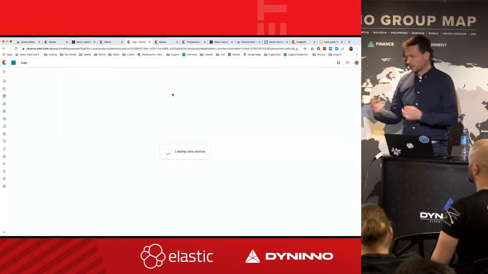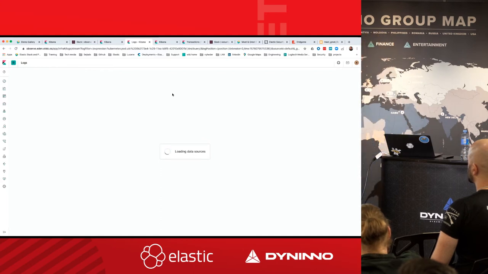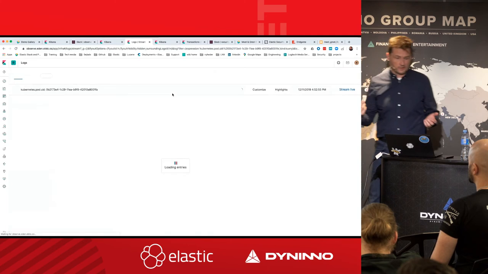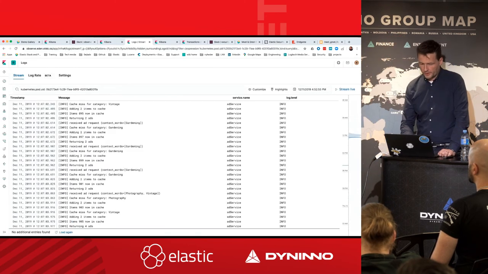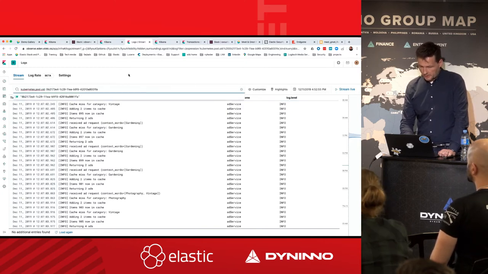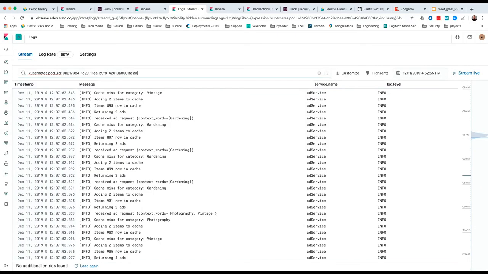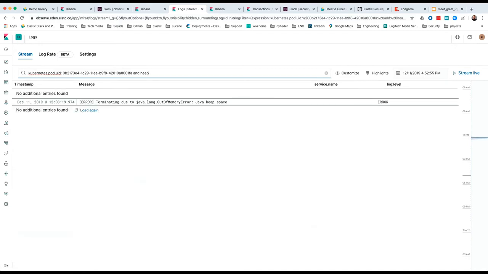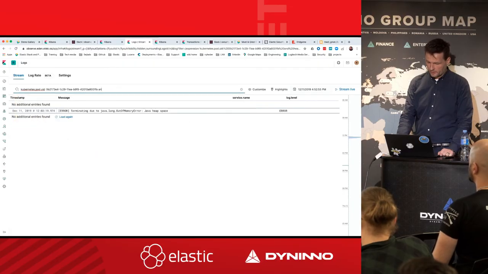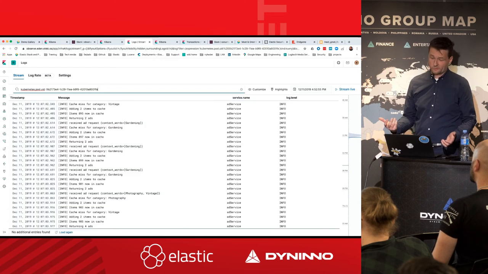So it'll take the context it had. In this case, it will bring in the pod UID by default. But as I am thinking, it could be something heap related. Let's see. Okay, so terminating due to java.lang.OutOfMemoryError: Java heap space. It does actually crash because of out of memory. So we can try to analyze why it does that.